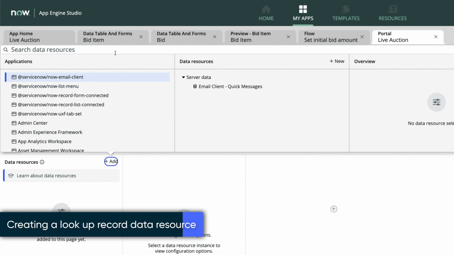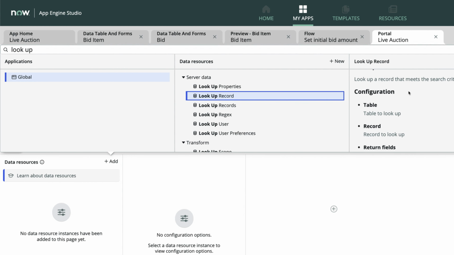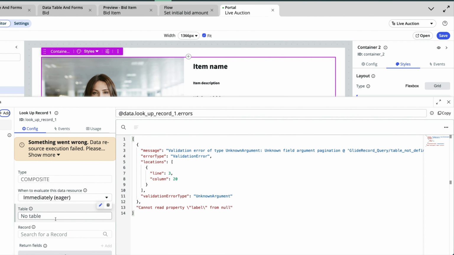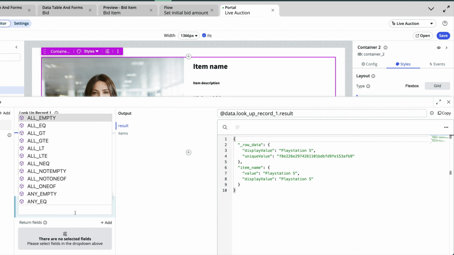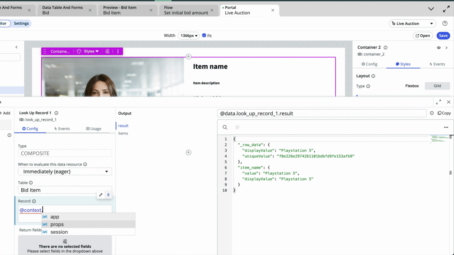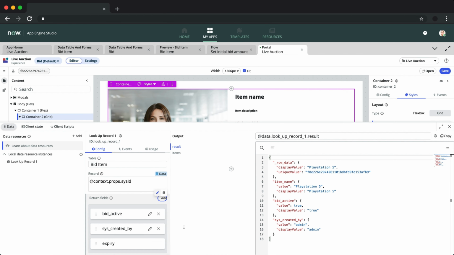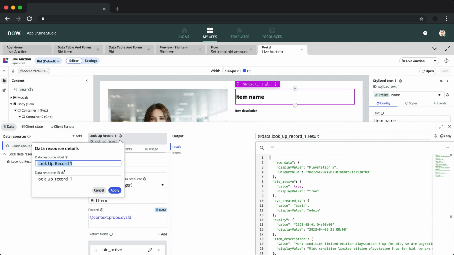The first data resource to be created is to get the required information of the bit item via our parameter sysID. I'll create the lookup record data resource, and for table, it will always be the same, which is the bit item table, so we can hardcode that in. Now we can pass in the sysID from the required parameter into the record field. Lastly, we will define which fields to be returned from the record. We will choose all the custom fields that we created in the bit item table. You can see all the return data from the output on the right.